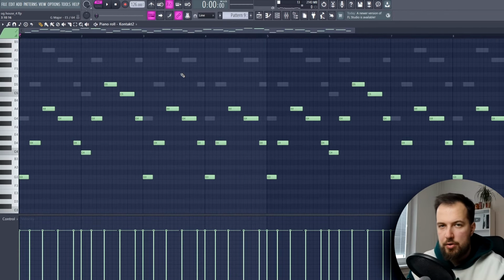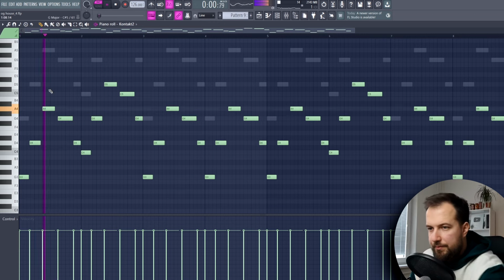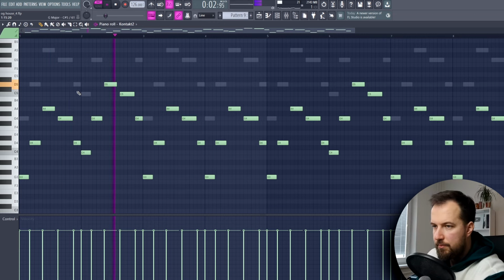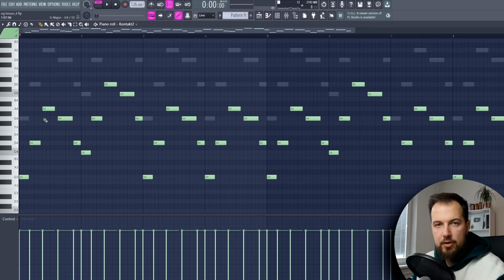Since it's French house, you want this bass line to be a bit more funky, a bit more groovy. That's why I decided to use some offbeat notes and create this melody going up and down, almost like creating these slide notes with the bass.